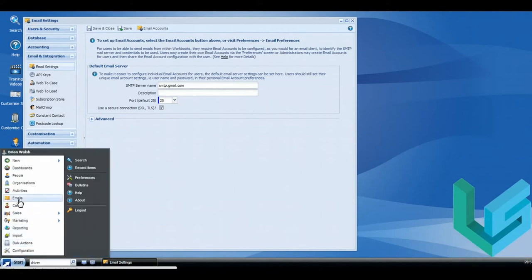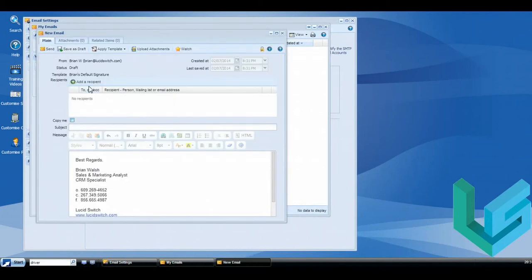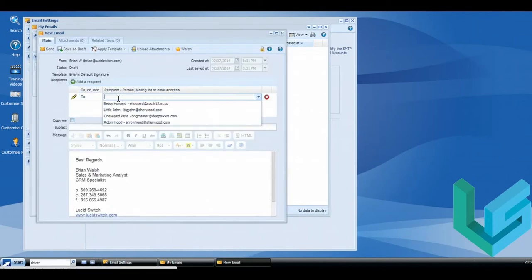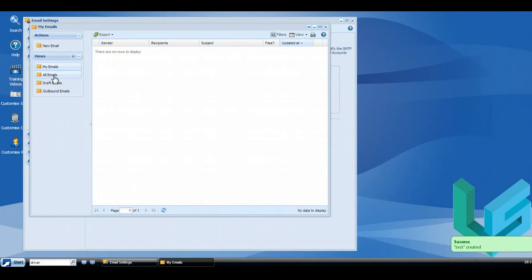Now to test that out, I go to Start, Emails, and I'm going to click on New Email. And I'm going to add a recipient. There's no one here that I'm going to actually send one to, so I'll send one to a real address. I'm just going to put test, and I'll hit send. And now that email is going to send out. You'll probably hear my cell phone beep in just a minute as the email comes in. That happened, my cell phone was on silent. But I'm going to click on all emails here to refresh it, and we see that we've sent that out.